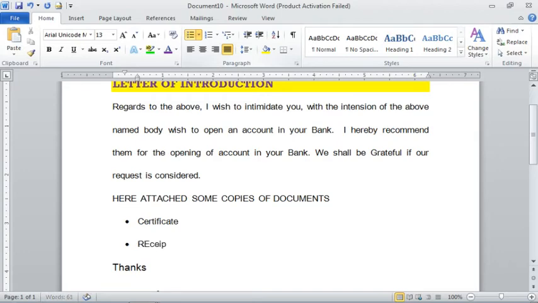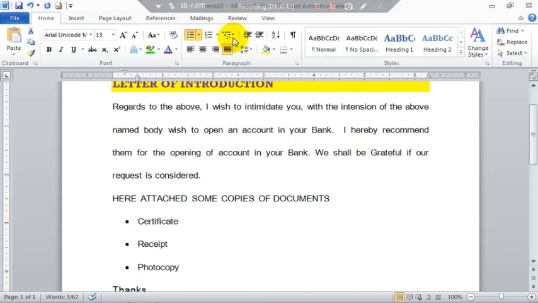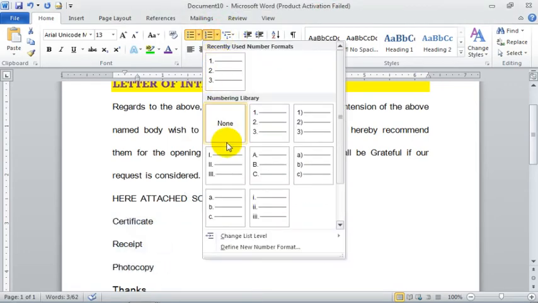Receipts, and let me just say photocopy, no problem. So just for sample, photocopy. Can you see that? So I get a list here, and if I want to number, I will just click on numbering here. I'm going to change it to number. Can you see? Bullet. We have many bullets. You can use the mark, depending on what you want to use. Then you can use different numbering also.